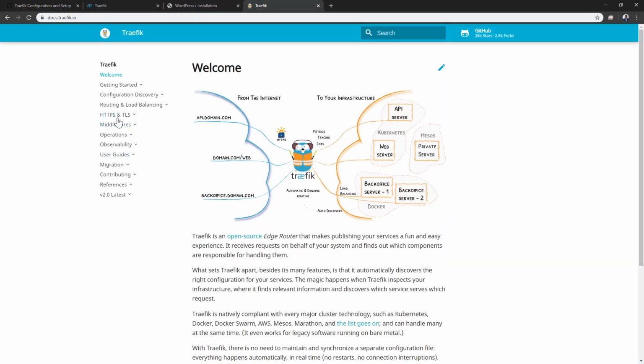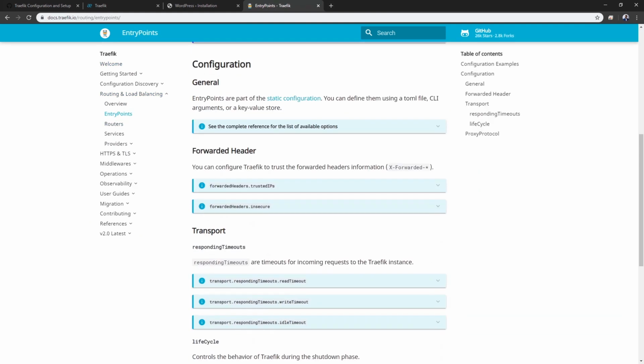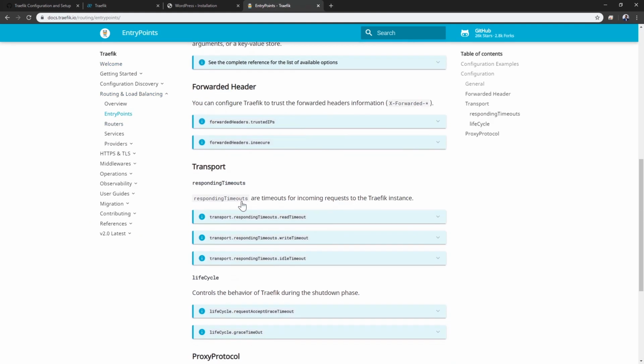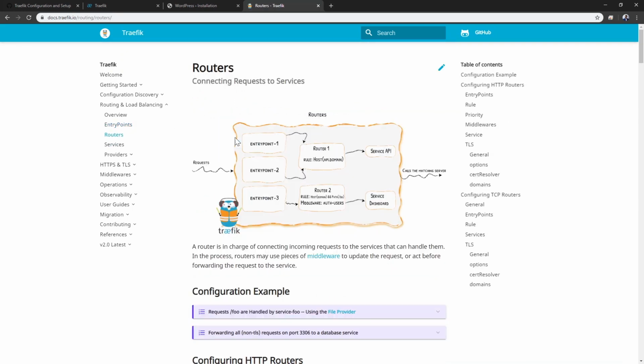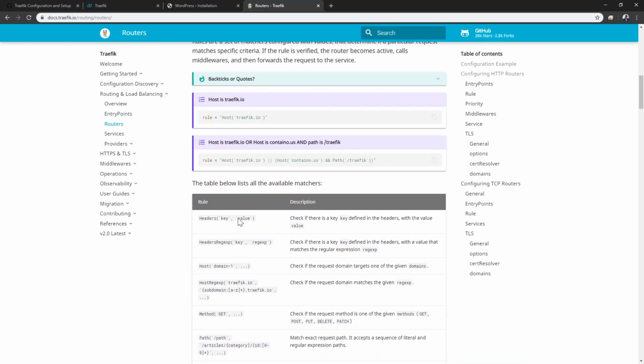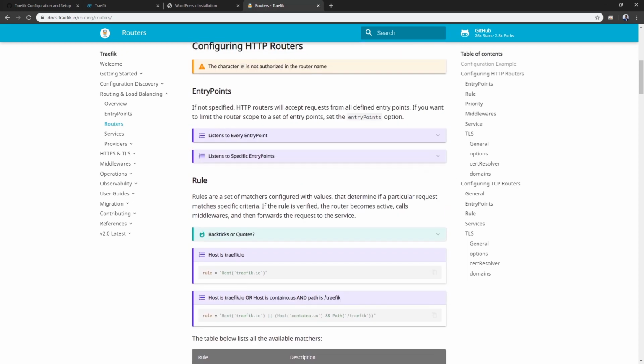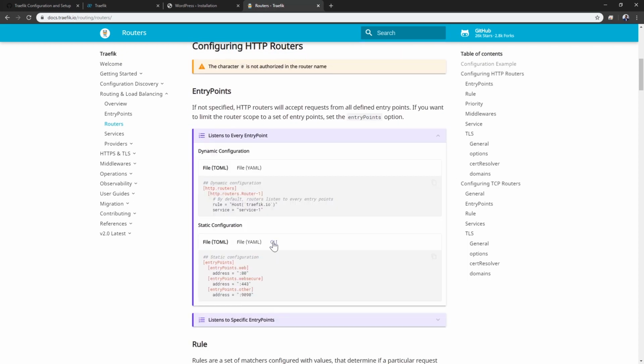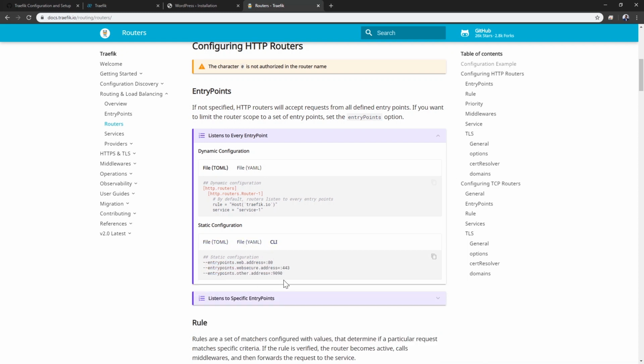Let's say you're trying to figure something out. Let's see here, routers. There's three options here for static configuration. So you have your file, toml, YAML, and then CLI. These are the options that I'm referring to in the Docker Compose file. We're calling commands in the Docker Compose file.